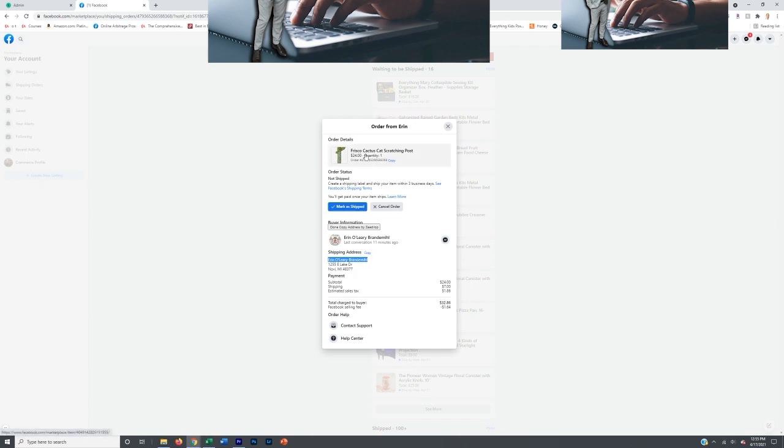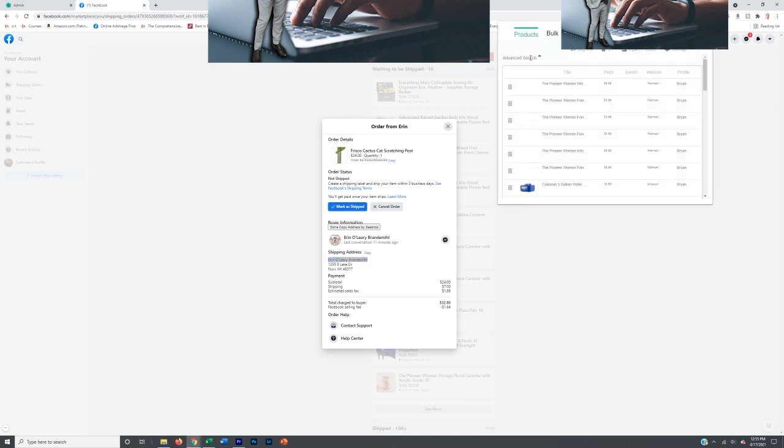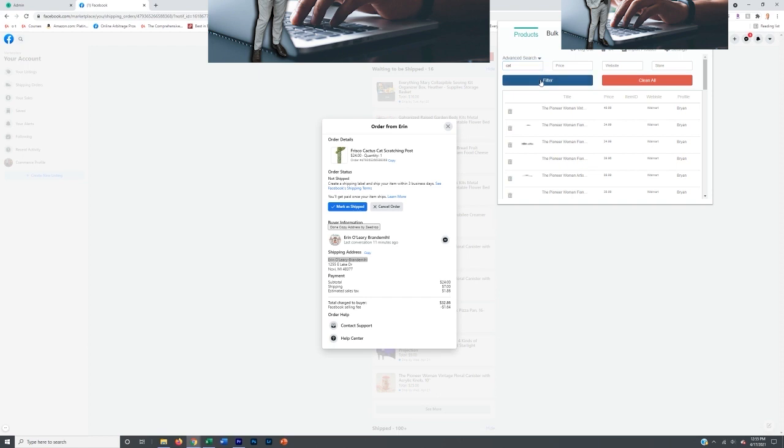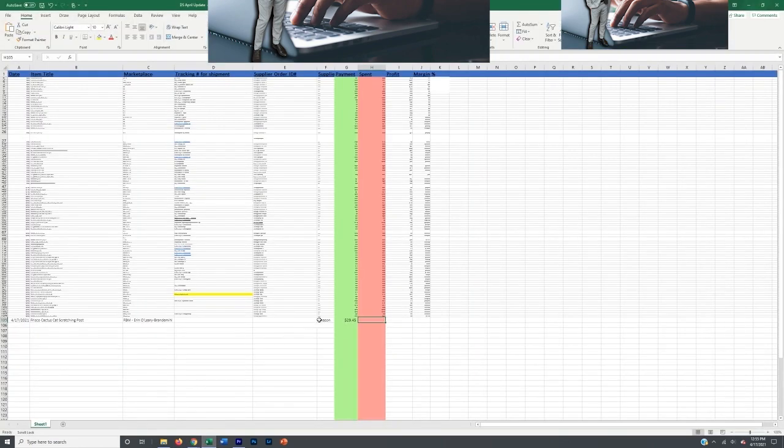Now I need to find this Frisco cactus scratching post, so I need to come to my ZDrop because that's where I've listed it from, right? And then I'm going to go to search, and I'm going to go cat and search with a filter. And let's go cat scratching. See if it pops up. Cat scratching post cactus right there. Bam, it's from Chewy actually. So we're going to change this to Chewy. And now I have all my information in there.